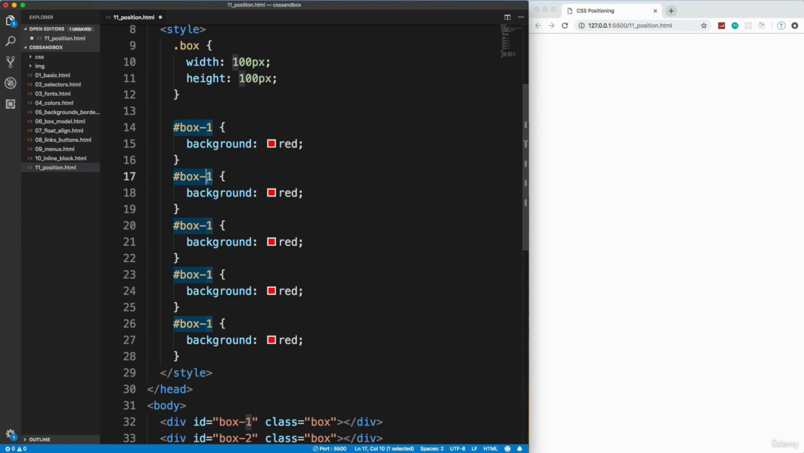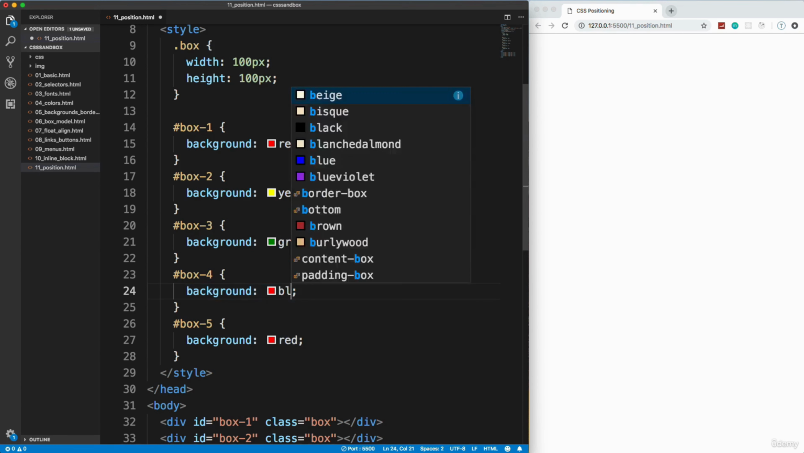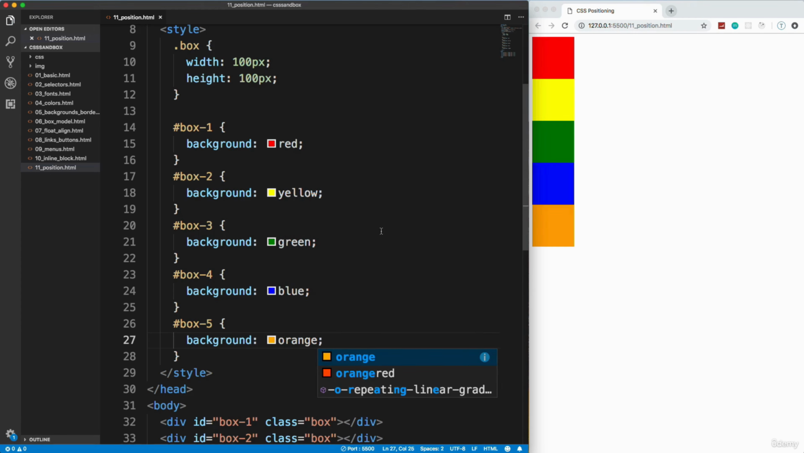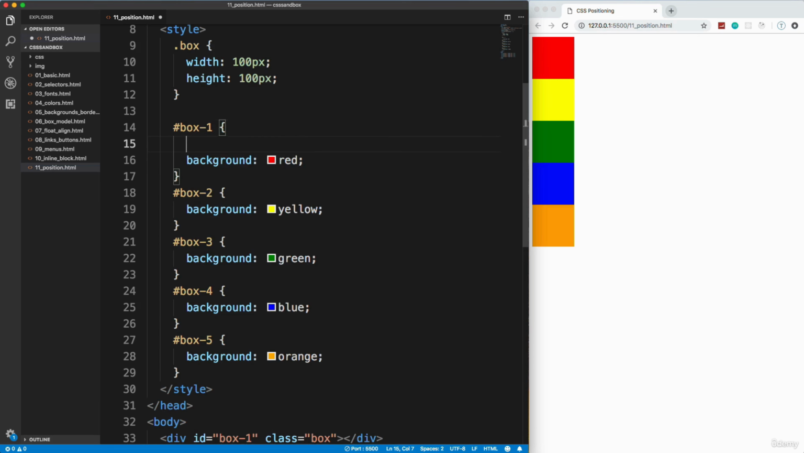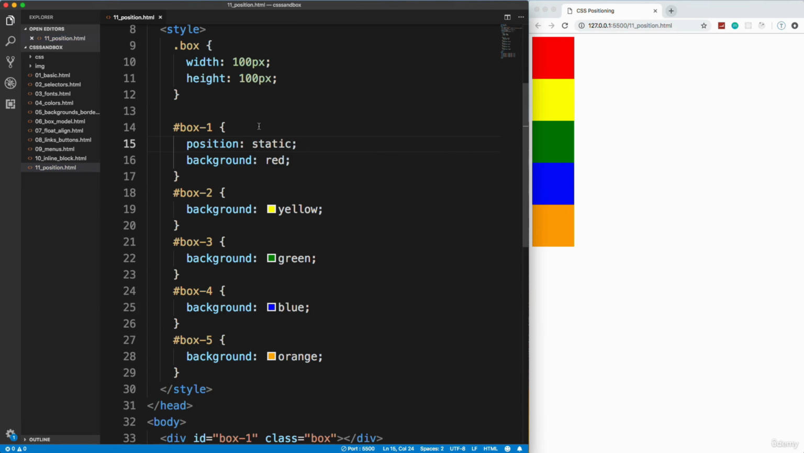And let's do box 2, 3, 4, and 5. So we'll do red, yellow, green, blue, and orange. Okay, so let's save this. And now everything by default has a position of static. Okay, if I do a position here and say static, that's actually the default. I'll save it. It's the same.